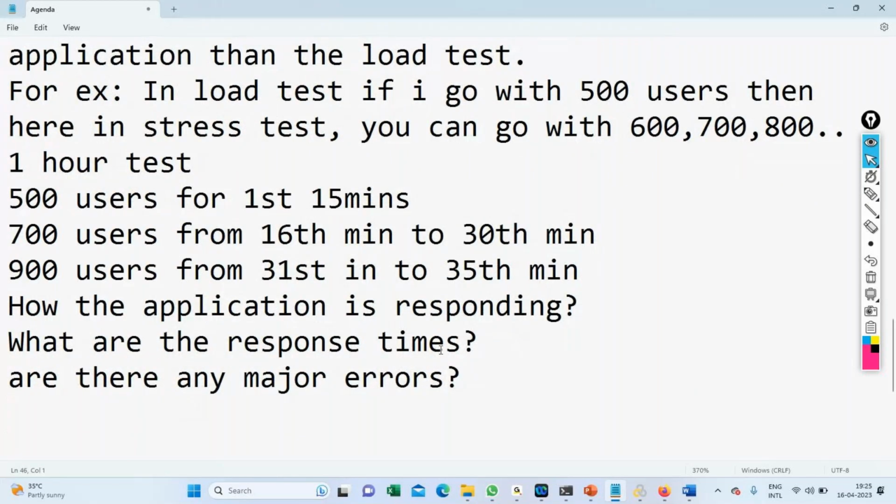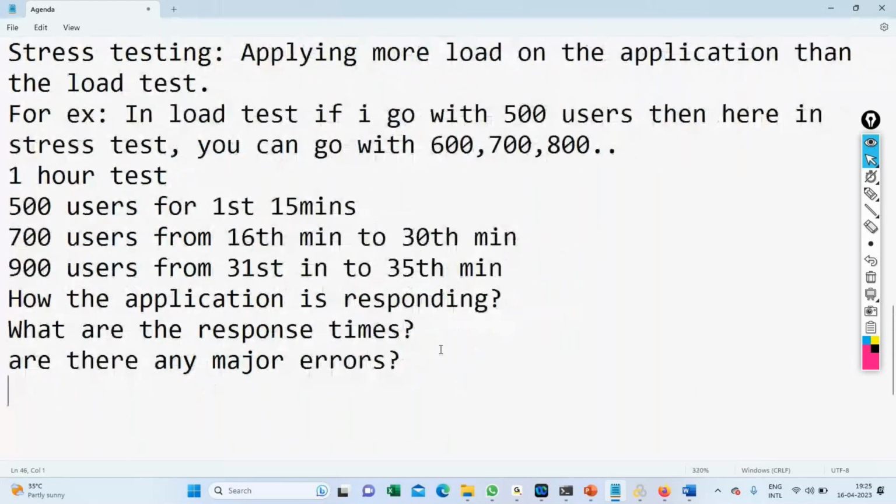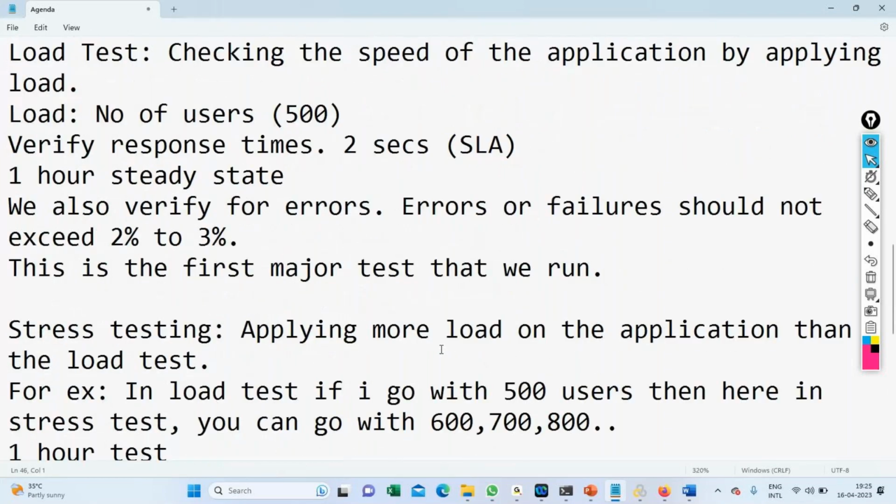So any questions? Did everyone understand stress testing? It's simple: applying more load on the application than the load test. That means you are stressing the application beyond the peak load.